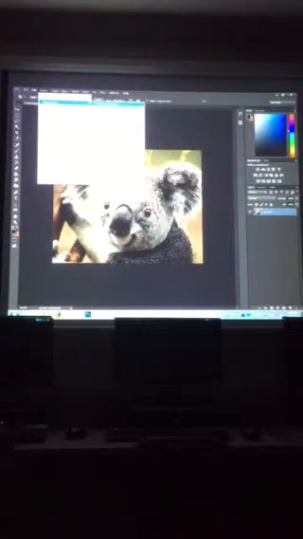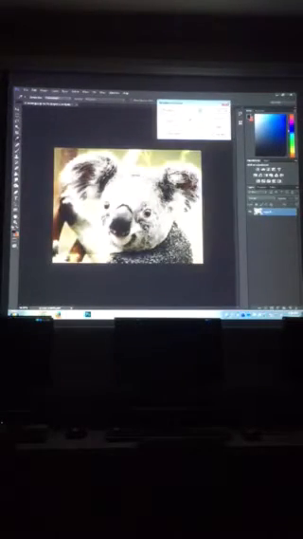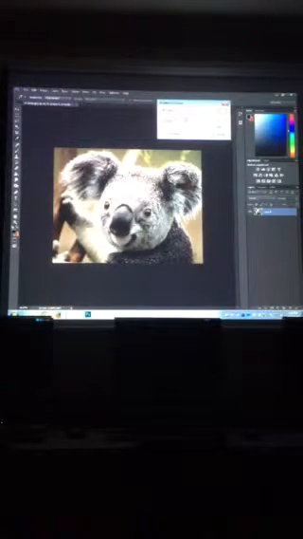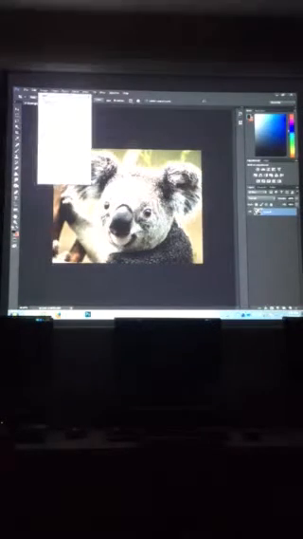Other adjustments, brightness, contrast. This is a good one to go to and check things out with your photos. Maybe you got a little too much light because you're outside and obviously we can't control the sun. So you need to come back in here and adjust your brightness, your contrast.